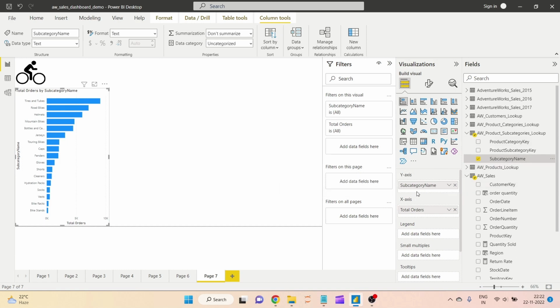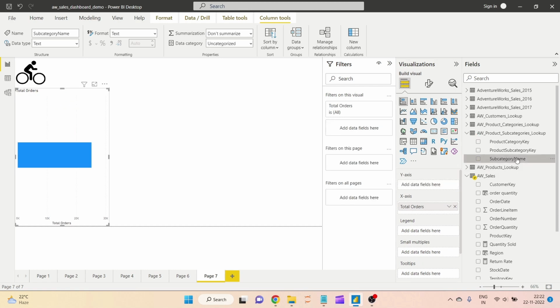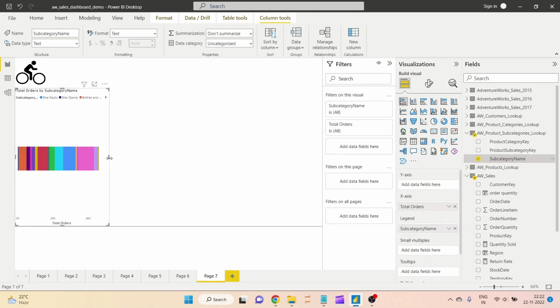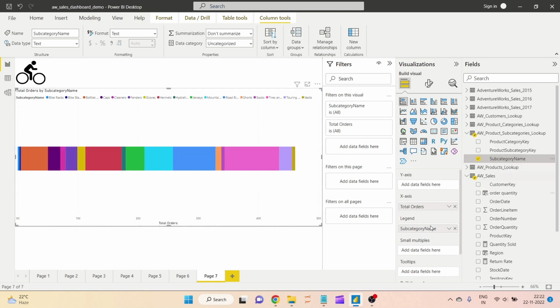Now if you don't want to put it in the y-axis, you want to put it in the legend or somewhere else, you can do that too. I will remove this and take the subcategory name in the legend. You see how the visual changes. What it is showing now is each color. This color is for bottles and cages, and by the size of it you can understand the total orders. Just by looking at it, you can tell that tires and tubes is generating the highest orders. But this is not really a useful graph for this analysis.